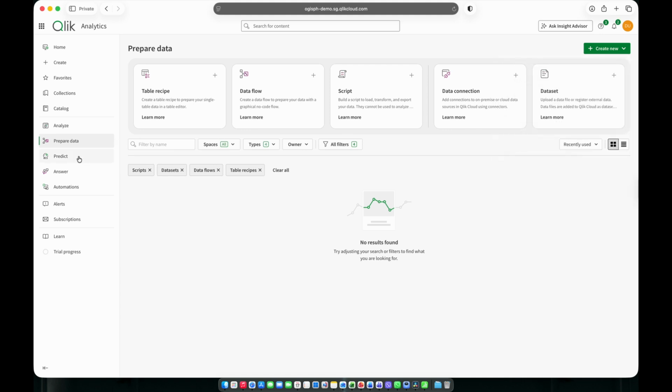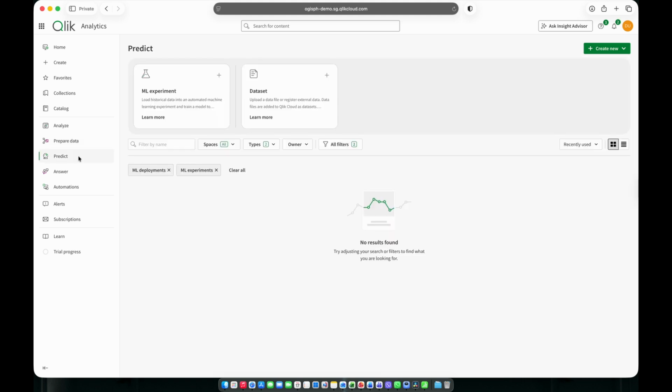Predict. Predict provides a curated selection of options for creating machine learning experiments. You can create the following by either clicking the content type or by clicking Create New and selecting the content you want to create. ML experiments, datasets.